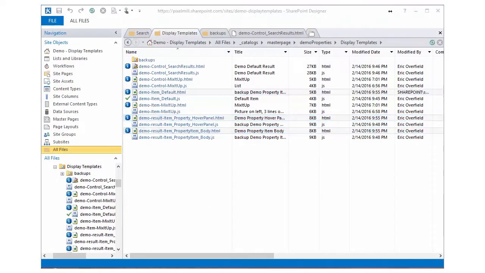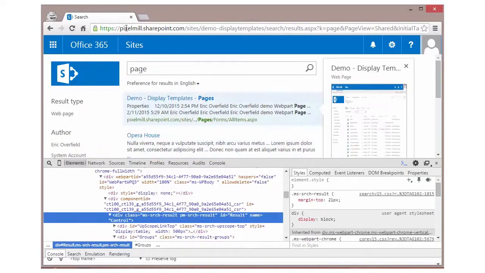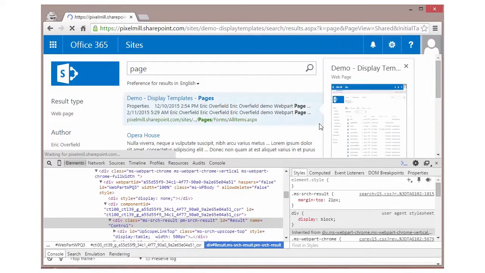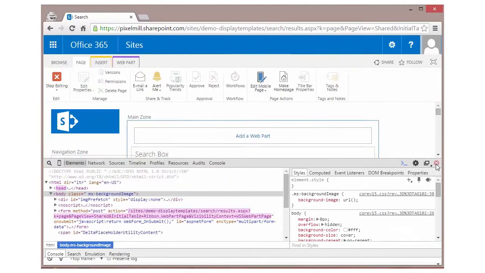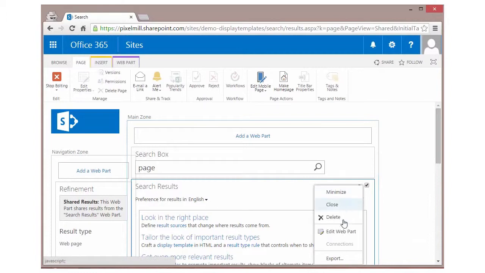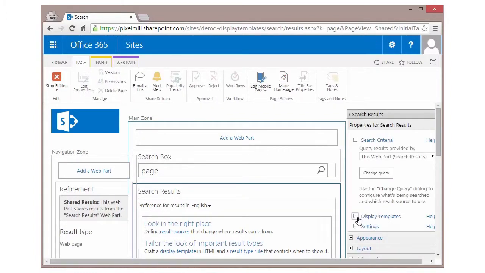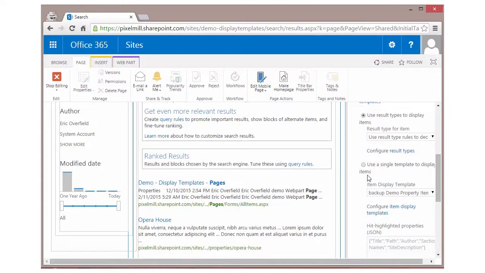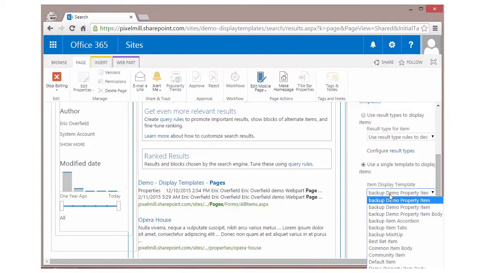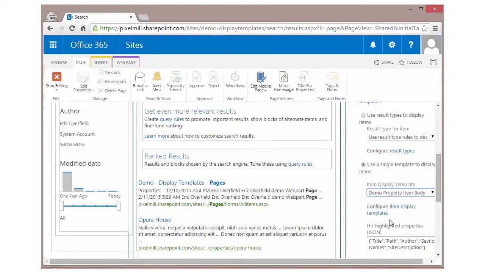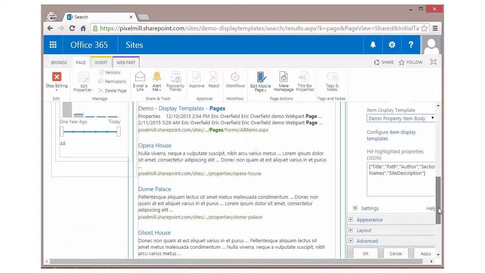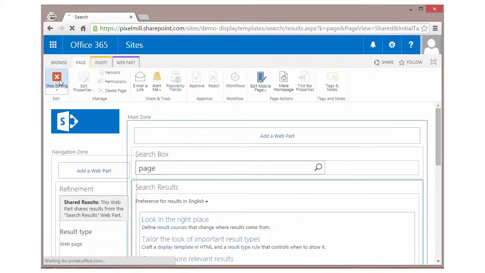Okay. So let's go ahead, and we need to edit this page, because I'm going to tell the search results web part to use the default result item for that display template for everybody. It'll just make life a little easier. We probably wouldn't want to do that. We normally would want to have our specific result types use our specific ones, but I can now use the demo property item body, because that was the name that we titled the item display template.